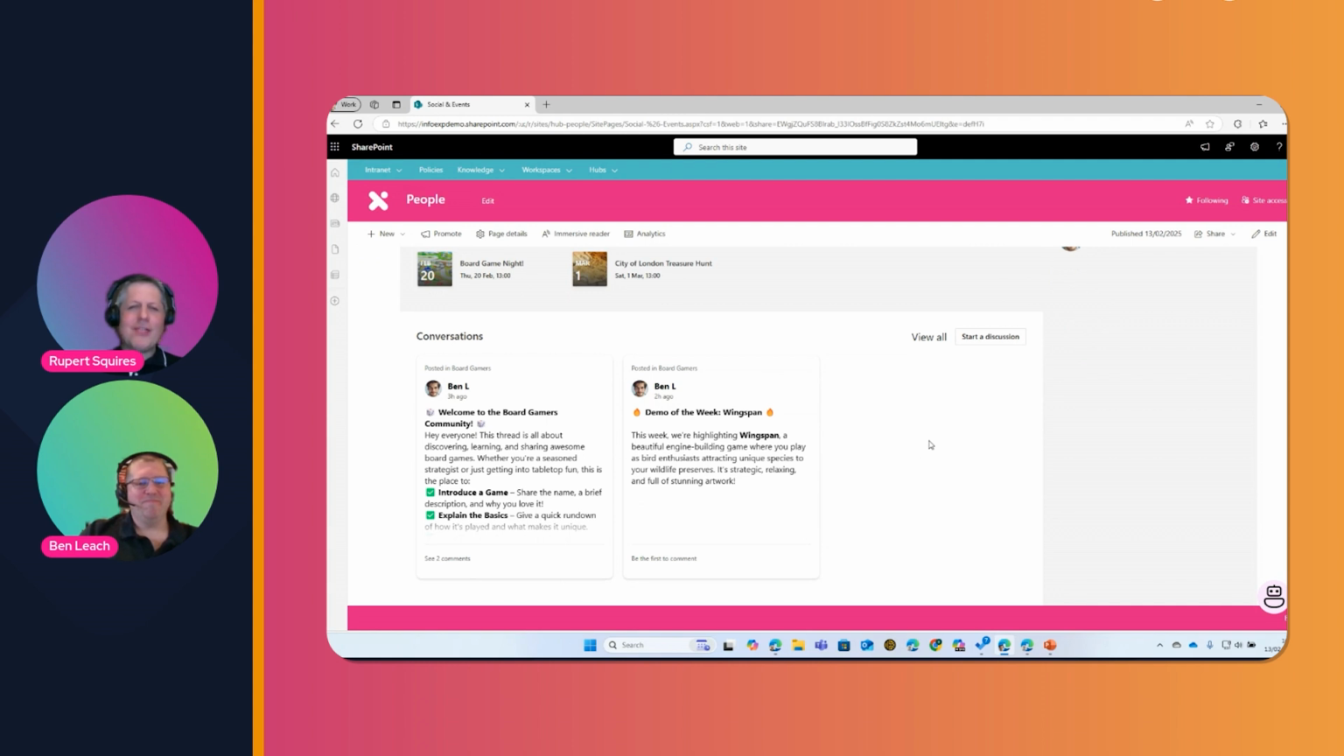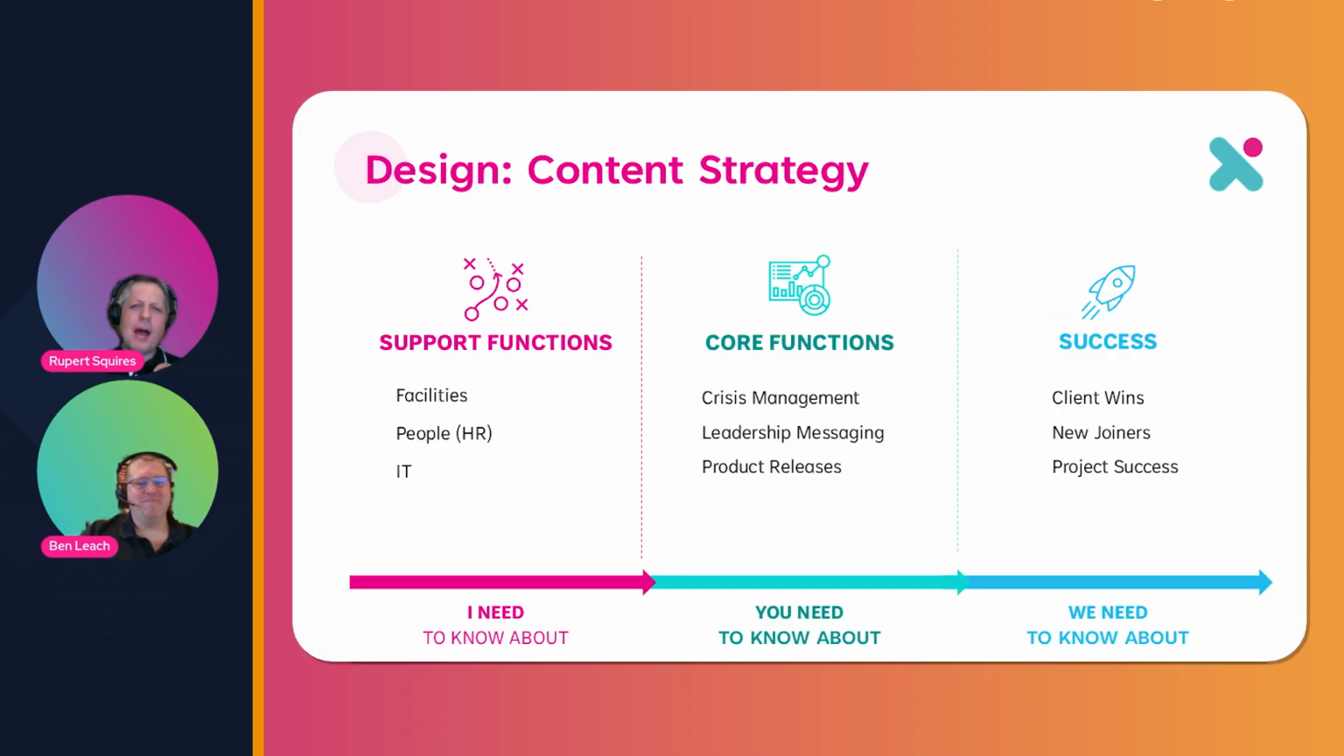Okay, right. Well, let's flip back to the deck, and let's talk about content strategy. So I know when you run these workshops, Ben, people are starting to think about, right, what are we actually going to publish on this intranet? We've had some ideas, and what does that look like? And I think we see it in three key ways, which is: I need to know about, you need to know about, we need to know about, and we're doing this in the context of the employee.